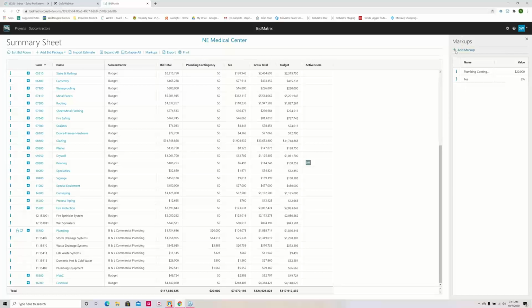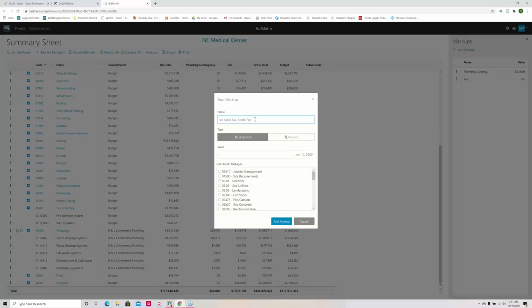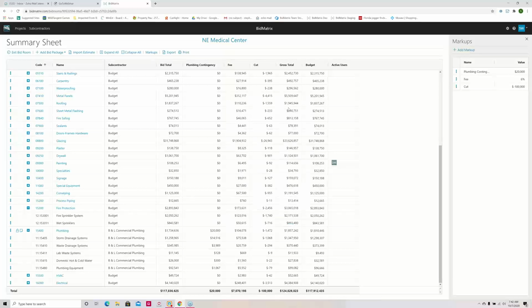And then we had people say, could I do a last minute cut? Can I do a negative markup? So could I do a cut of $100,000? And we'll make it negative. And again, I'm not going to apply it to any one bid package. I'm going to apply it to the entire bid. And so now I've got a negative $100,000 cut, and every phase within every bid package got its proportionate share of that cut.